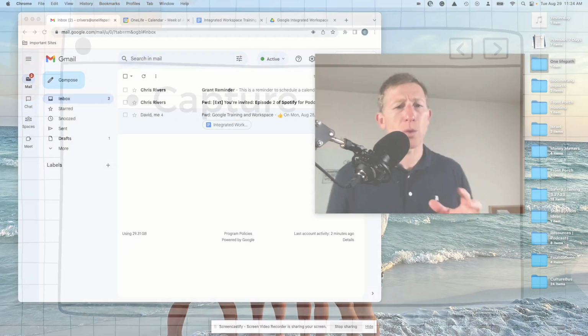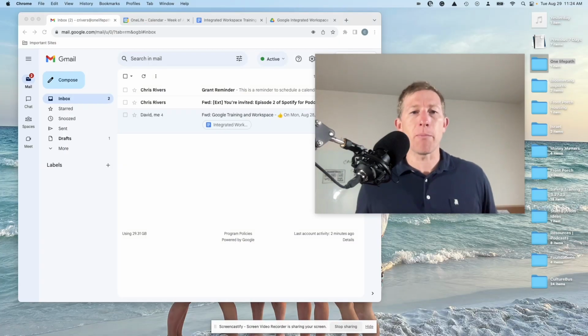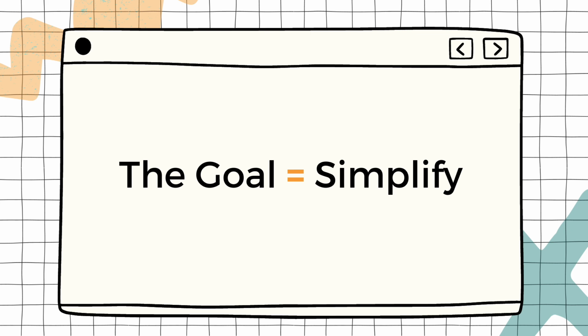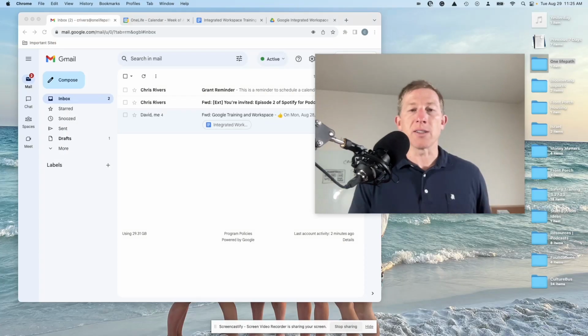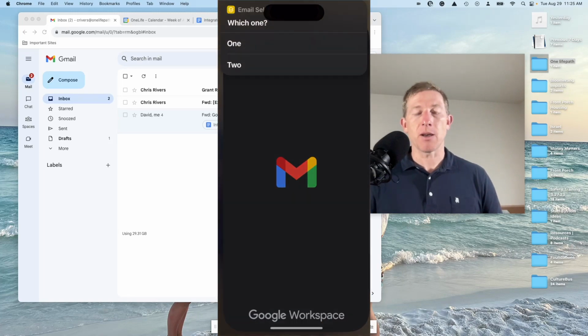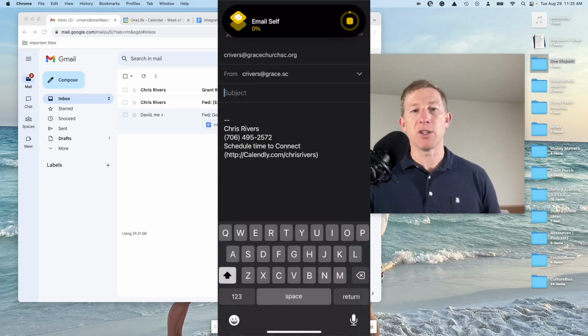So let's talk about the first one, capture. Every bit of information is a call to action, a decision waiting to be made. And these are our capture solutions, places where inputs like emails, texts, and Google Documents converge. The goal, simplify. So for instance, I have a method whenever there's an action I need to take, I email it to myself. My inbox becomes my to-do list.